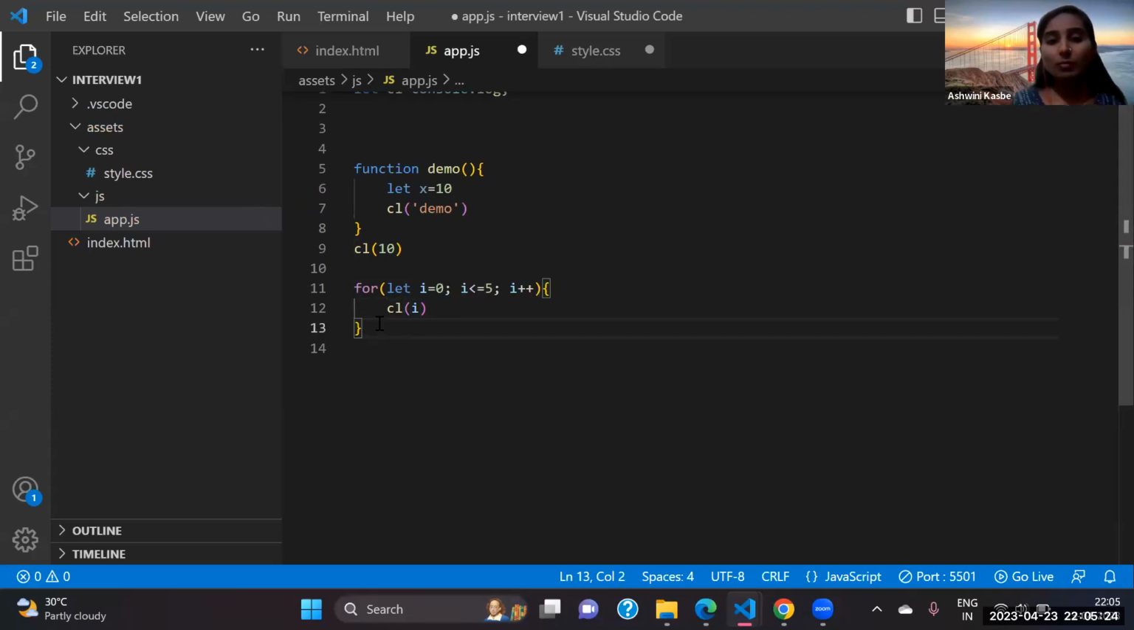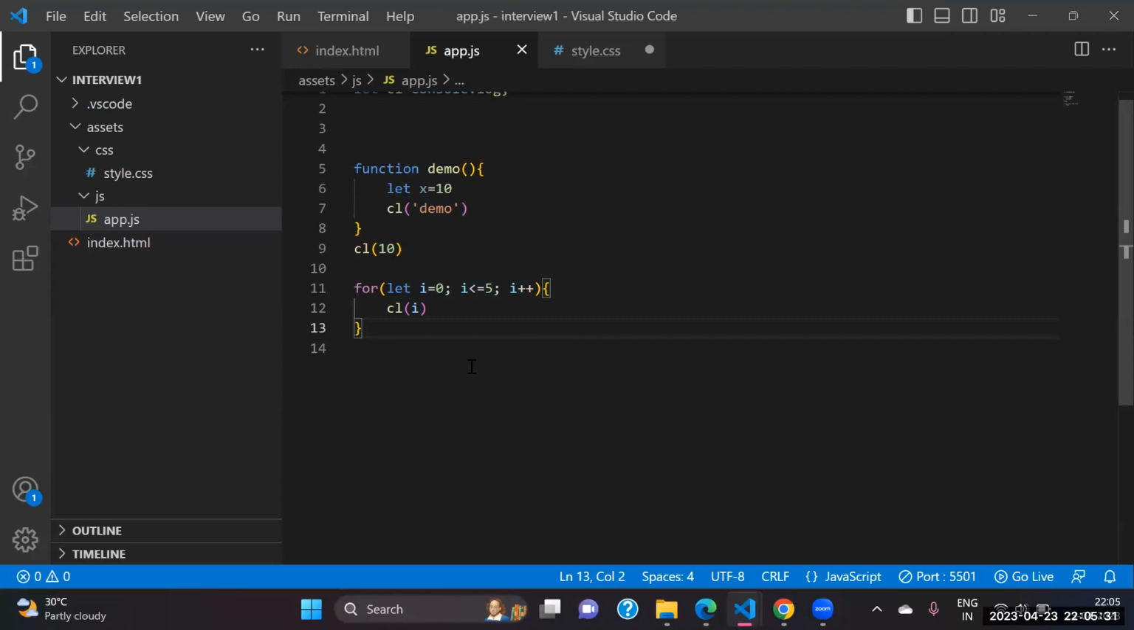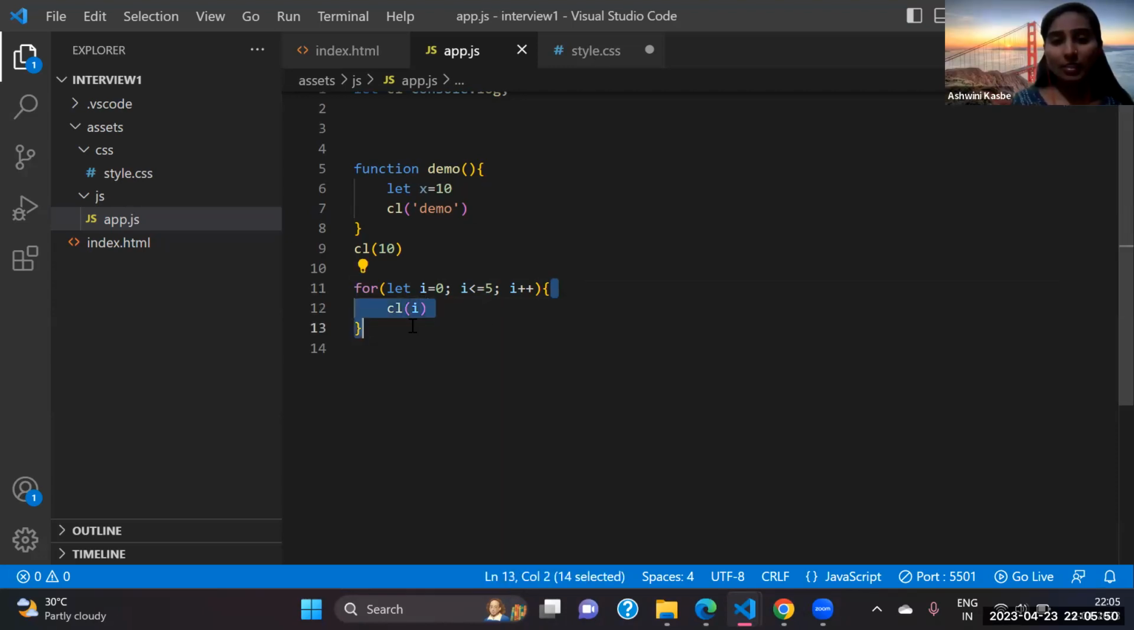Yes, sir. This is the example of a block scope. And local scope example is... Tell me the difference. I didn't understand what you mean. Block scope means, sir, variables declared inside that parenthesis are accessible only in that bracket, not outside.